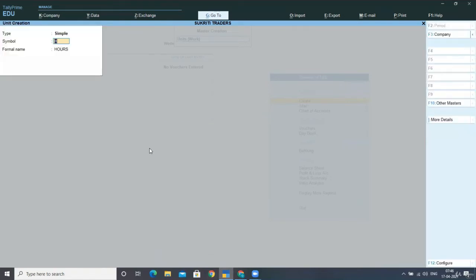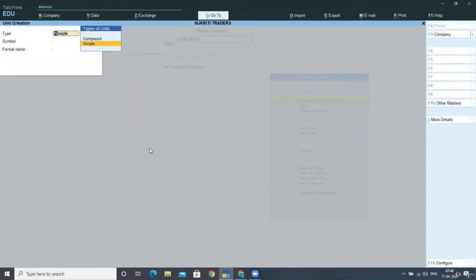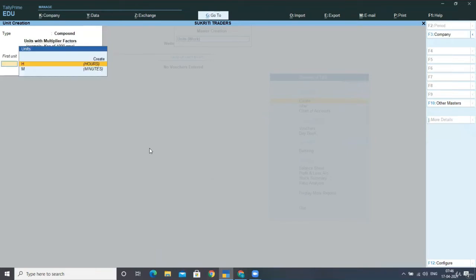Now the next important thing here is we have to record overtime in compound form also. Like I am describing here, I'll press the backspace option and you will have to select compound unit here.